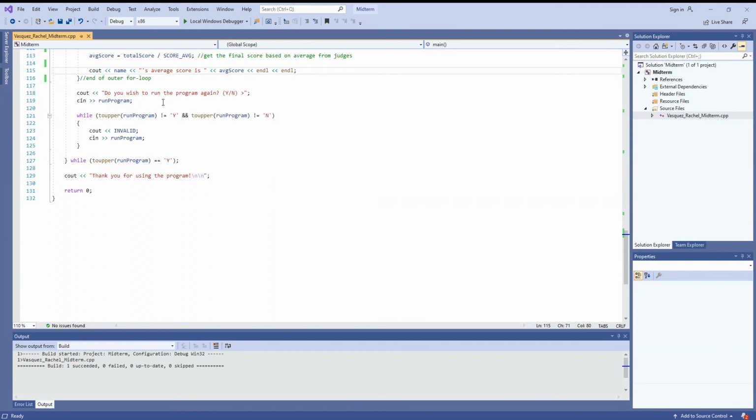So now we get to the outside of the outer for loop, which means all the contestants have had their scores entered and calculated. Here I prompt the user if they want to run the program again with a Y or an N, meaning yes or no. The user enters their choice, and then we have another while loop to detect invalid input from the user. And in the condition, I use the toupper function since it makes it shorter to check if it's a capital Y or capital N rather than making 4 different conditions.